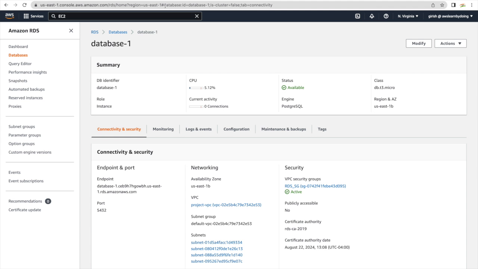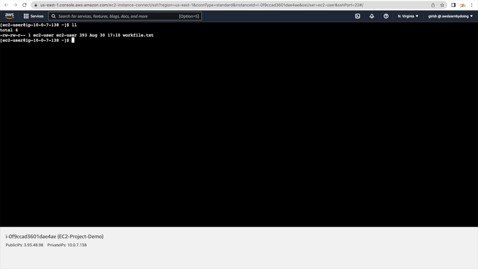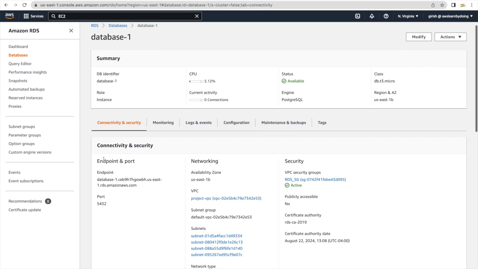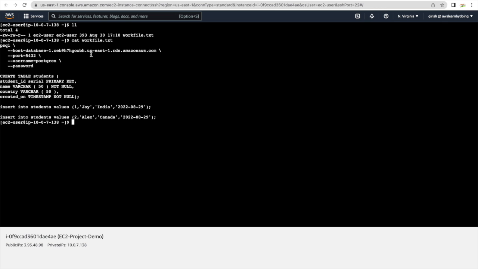So what we need is, if you see here, I have put one file in here, which is workfile.txt. I just put the commands for connectivity. If you see, we need the hostname. This hostname comes from the connectivity and security tab, which is this hostname. This is exactly the same as what we have here. And then port, username and password.